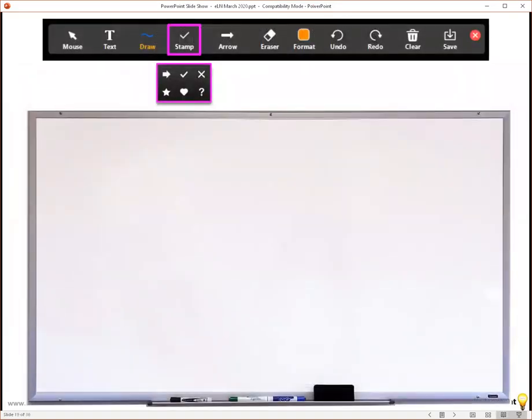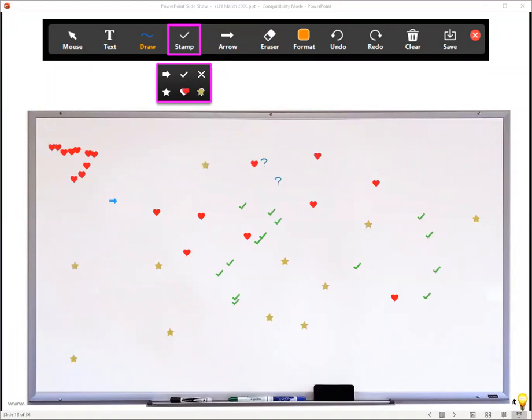What we're going to use now are the stamp tools. Move your mouse over the stamp tools. You'll see there's all sorts of options, including hearts and ticks and crosses. Go and experiment with those. You can use any one you like. Oh, we've got some lovely hearts coming through and some arrows, all sorts of things.